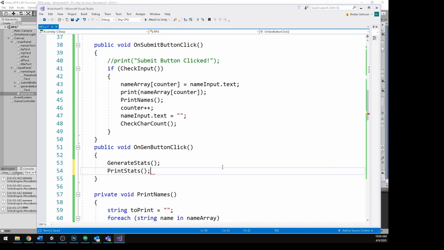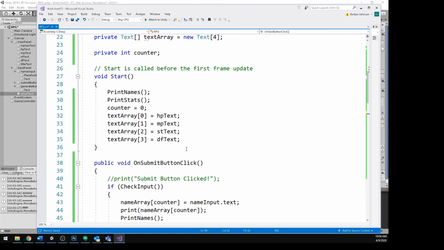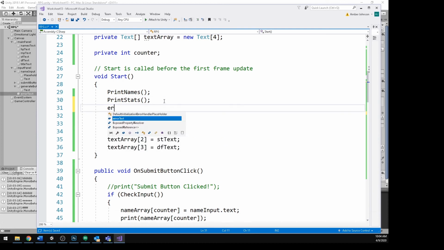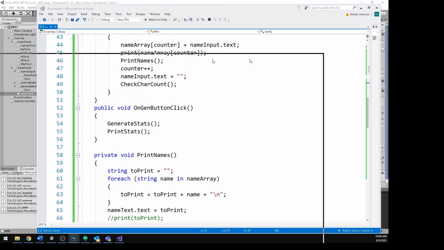The other thing I just kind of saw as we were playing, in my start, I need to make sure that I set that error text.text equal to nothing because I don't want to see all those X's. I just forgot to add that in. Okay, let's check this off.